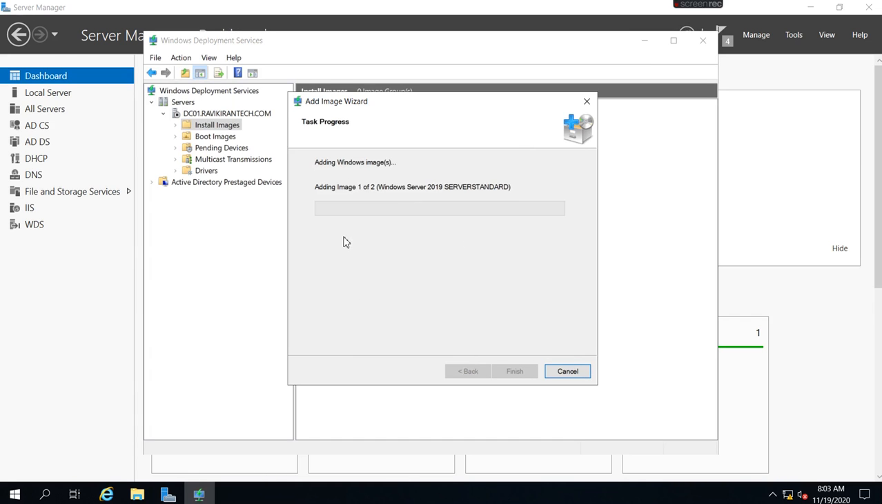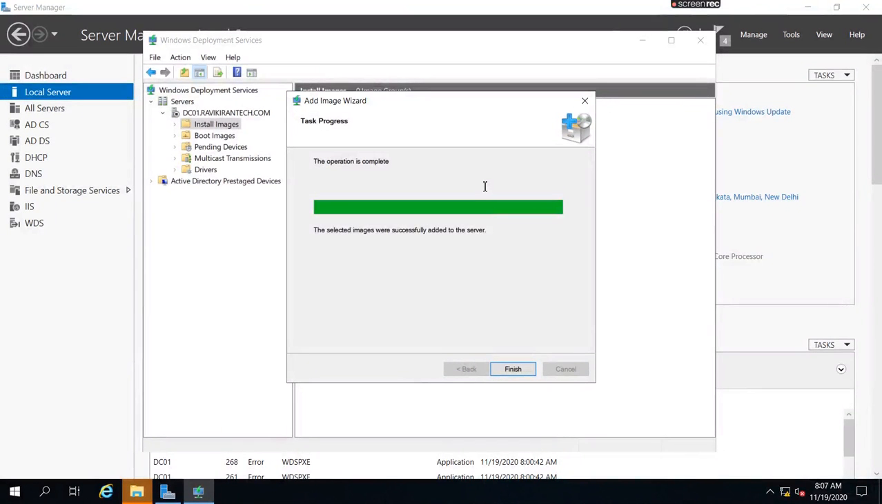Now it is adding the image to the remote install folder. So by default, one image will be created in WDS. You can verify on the C drive. Okay, the image is imported successfully to the server. So click finish.